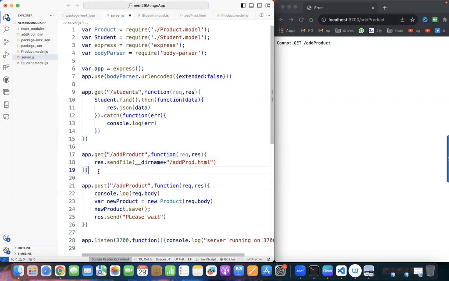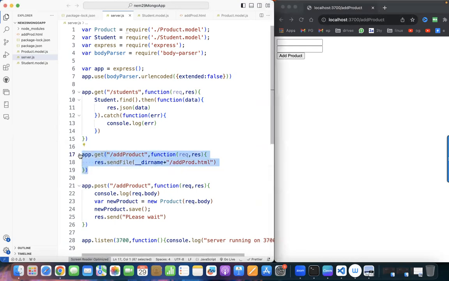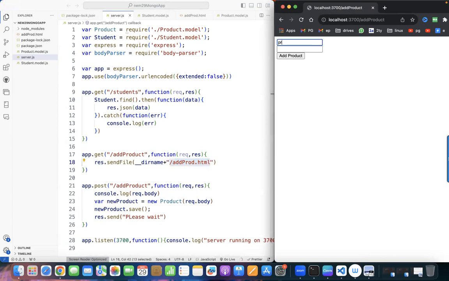Okay, so I had to create a new route, or modify the existing route, to slash add product. So this request goes to the server for the route slash add product, and this slash add product endpoint will take it and send you the add product.html. So now I have to write the product name, the price, and add product.